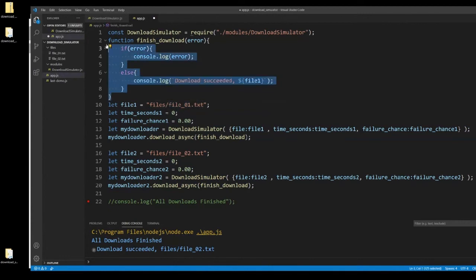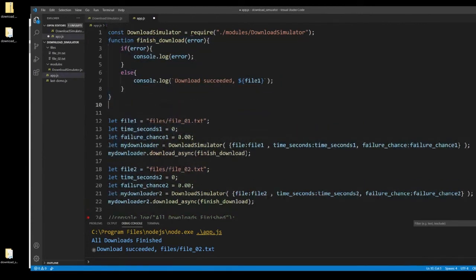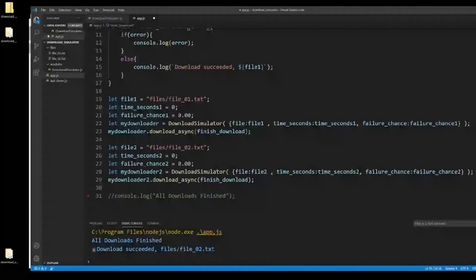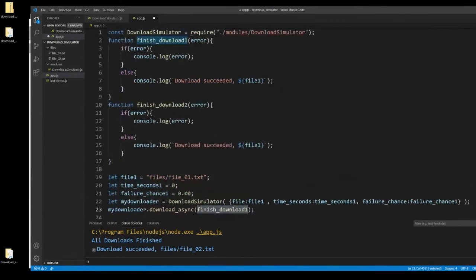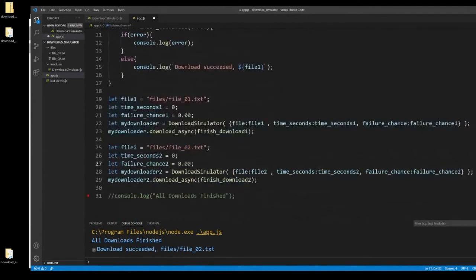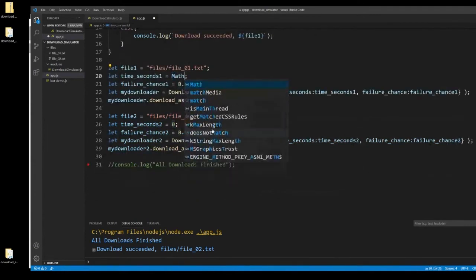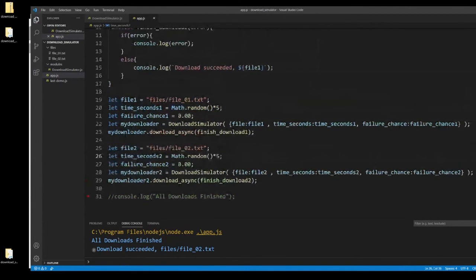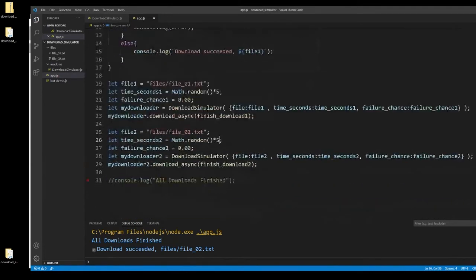So what does this mean? It means that I've got to have 2 of these functions now. I need one for file download 1 and one for file download 2. And finally, after all these changes, we have 2 functions, we have 2 files. Now they are completely decoupled. Now this will work. And let's change the time to math.random, so I don't know which one will finish first. And let's multiply by 5. Okay, so this works in the most ugly code sense, in that it's technically correct.